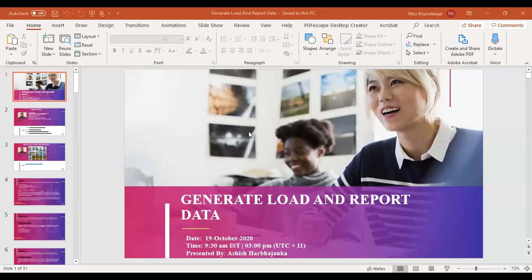So this session is primarily about loading data into Oracle SCM Cloud application. If someone of you has an EBS background, you could relate this to the web ADI concept, where we were able to get the data from the system in an Excel spreadsheet, make changes to the data and load it back.